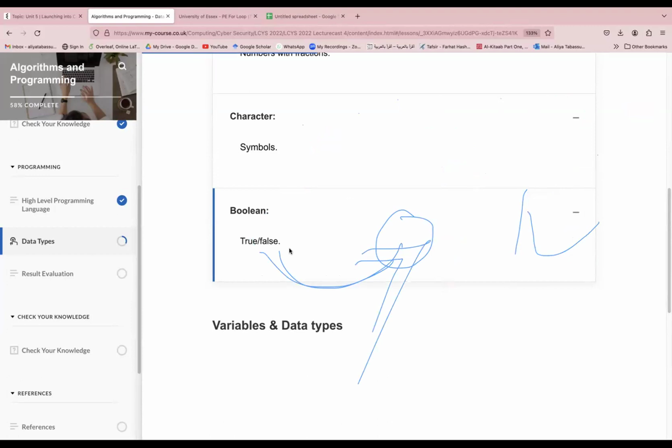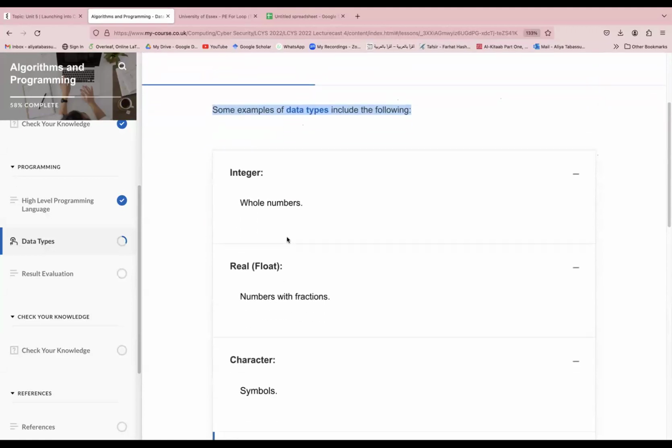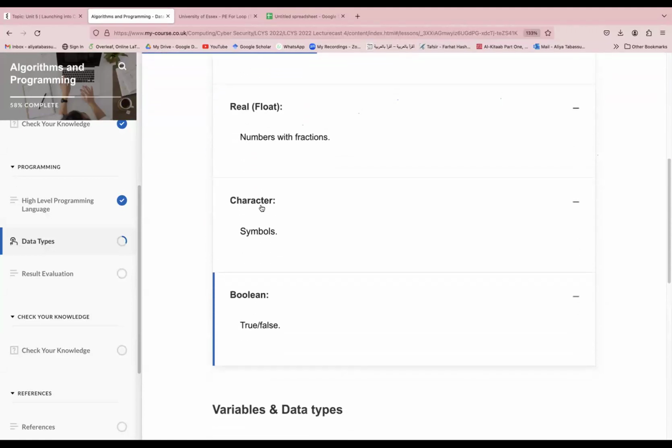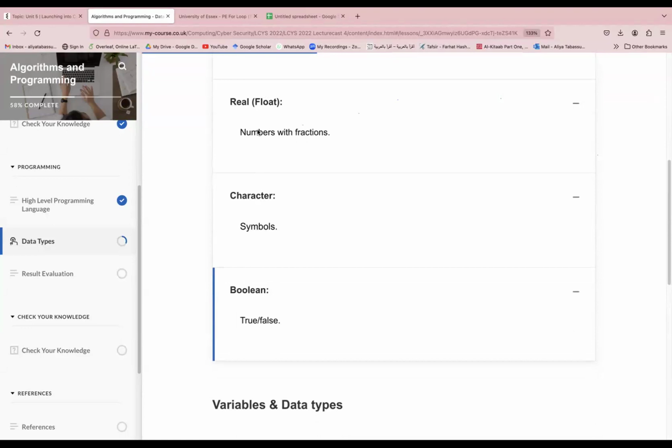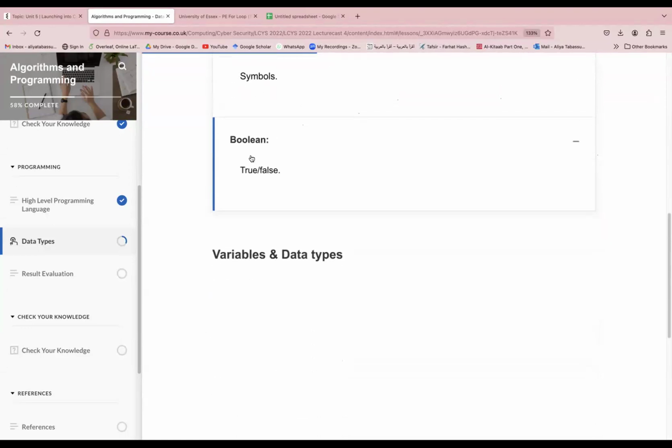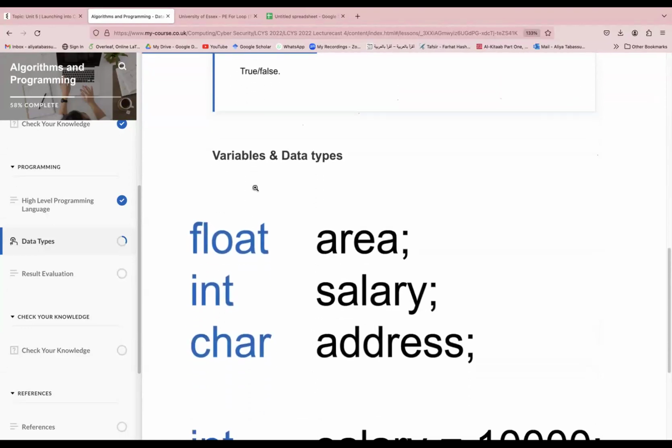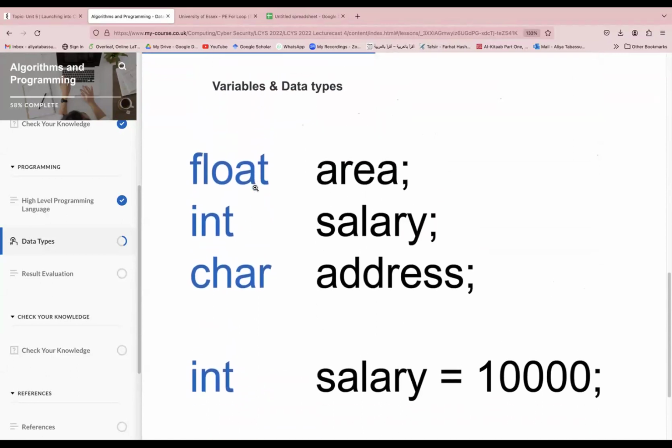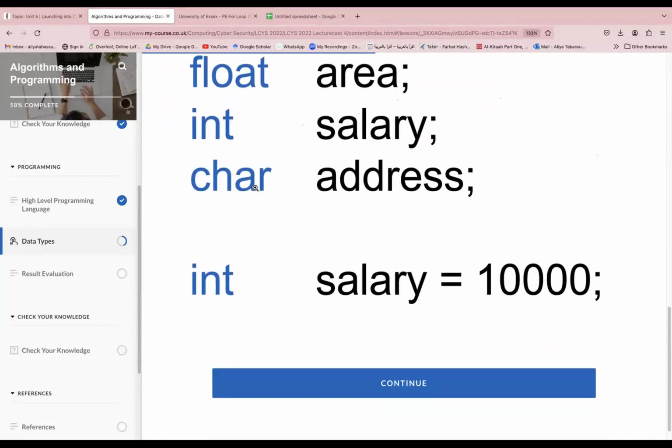So there are 4 data types that we'll be understanding in this lecture. First is integer, which is whole numbers, float is the real values, character is the symbols, and Boolean is true or false. Okay. So let's try to define it a bit.